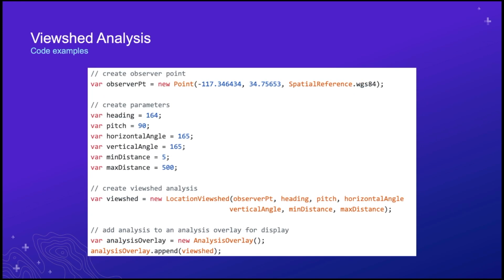Viewshed works very similarly, but instead you only create one point, the observer point. Additionally, you'll create several different parameters to define the frustum outline of what you're looking at. These include the heading, pitch, horizontal and vertical angles, and the minimum and maximum distance. You'll pass all these different parameters into the location viewshed constructor, add the viewshed to the analysis overlay, append the analysis overlay to the scene view, and this will give you the output viewshed on your scene view.